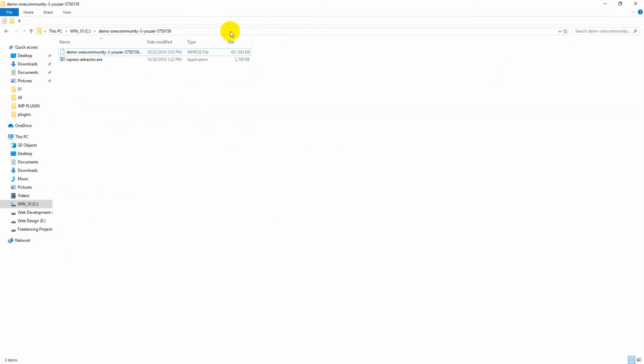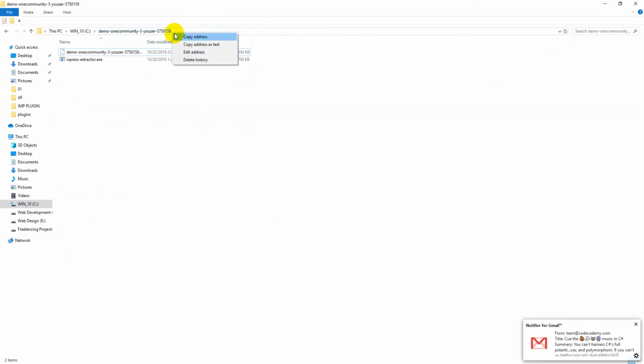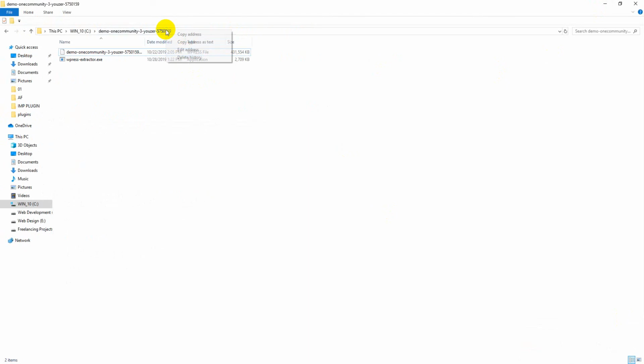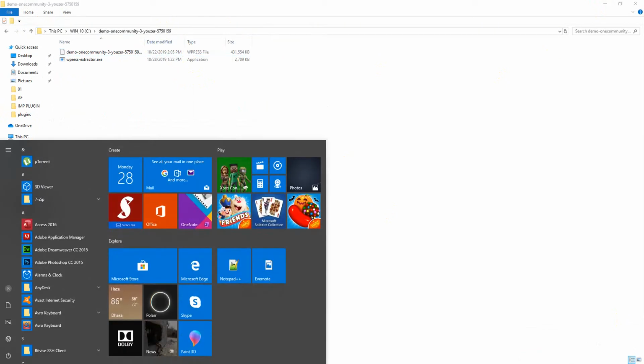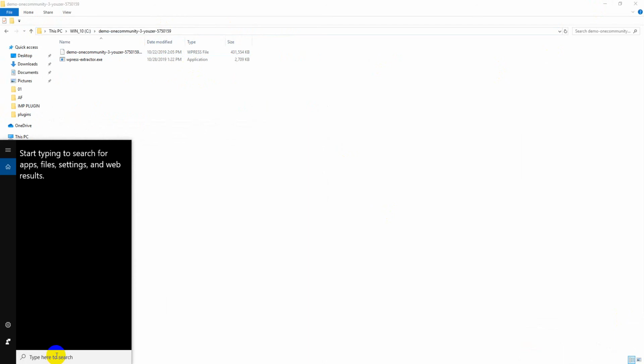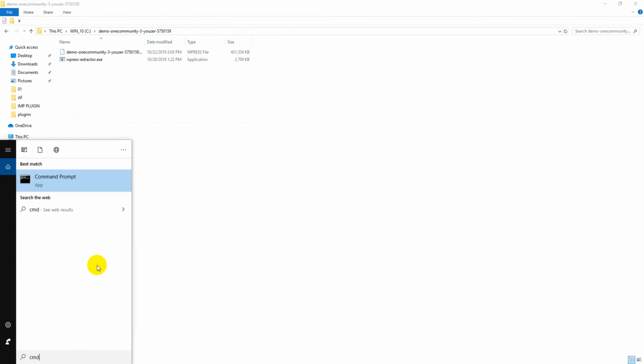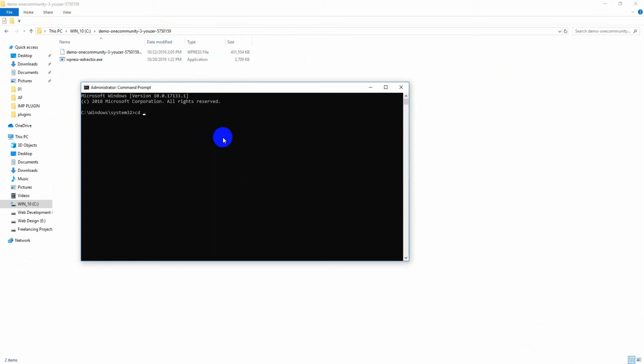I'll show you how: first you have to click the right button, then click edit address, and then open CMD. Run it as an administrator, and then you will just CD and put in the address, and you will enter inside it.